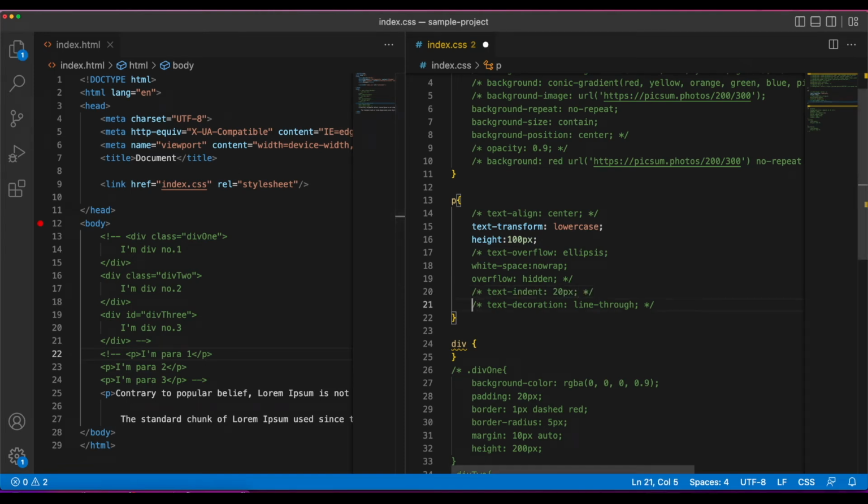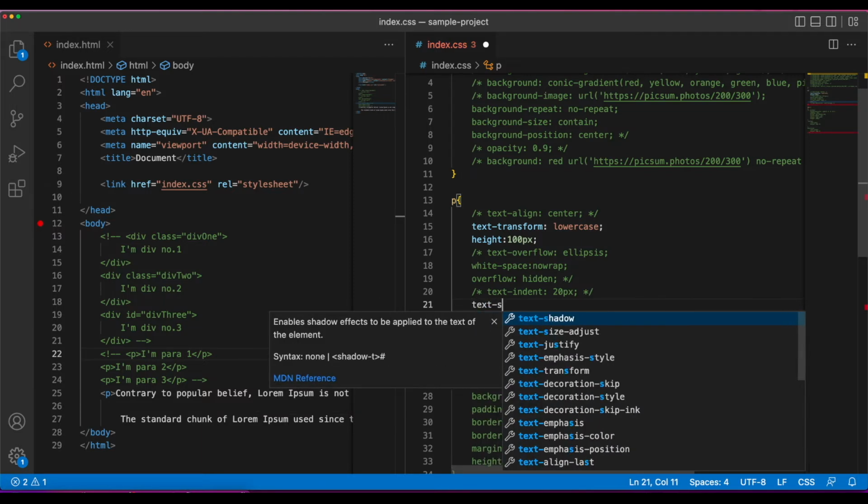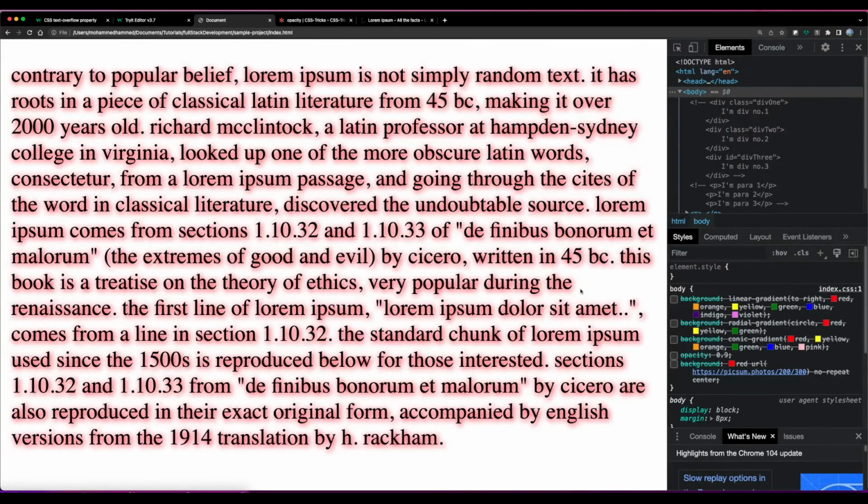You also have text shadow, which is quite commonly used, and this will take the horizontal value, the vertical value, the blur, and the color. So for horizontal, we'll just put 1 pixel, for the vertical 1 pixel, for the blur we'll put 4 pixels, and then the color will be red. And let's just have a look at that.